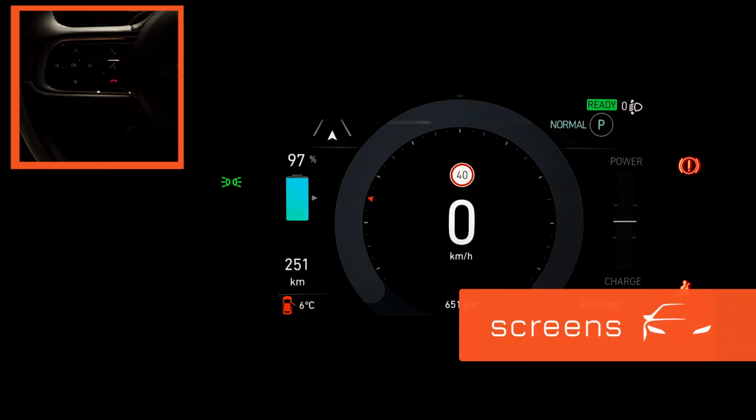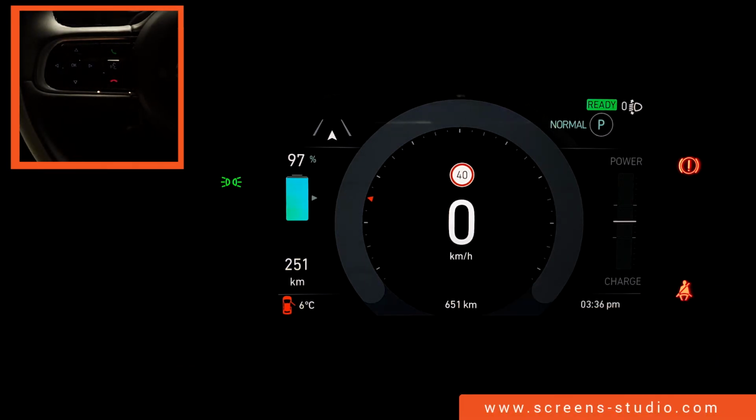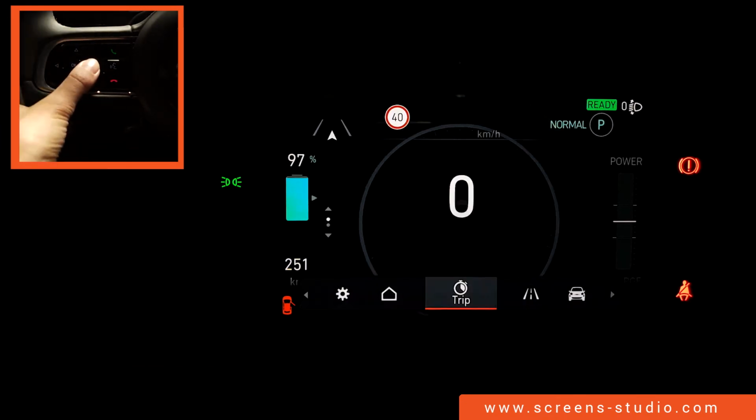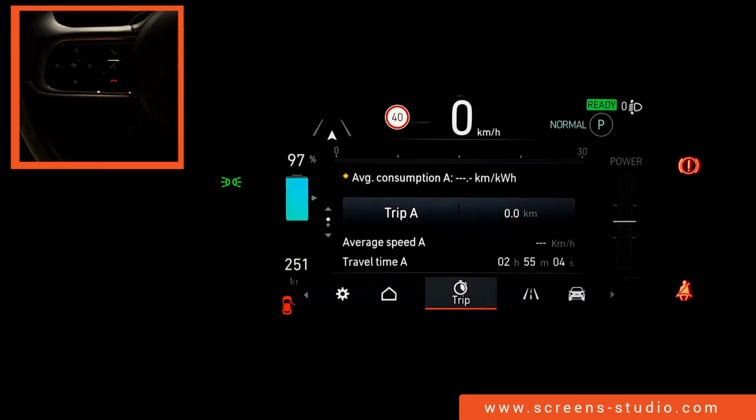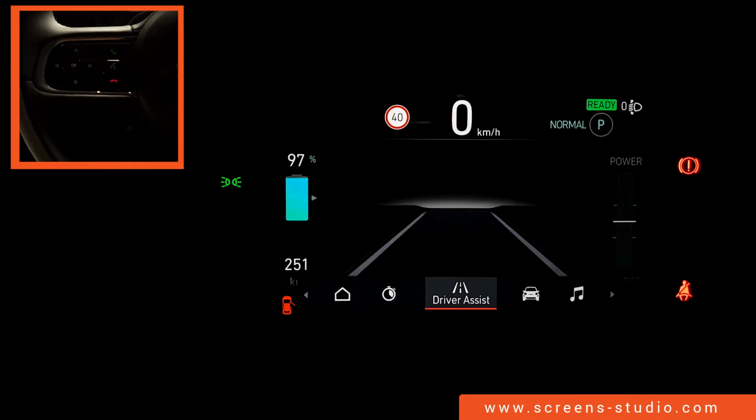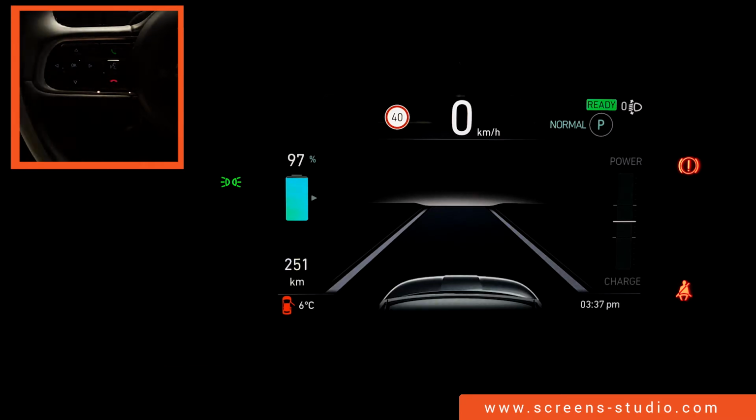The IC consists of a home screen, which is the one we're currently looking at. If I push the buttons on the left or right, I can check out other menus. For example, Trip A or Trip B. Followed by Driver Assist, where we'll be seeing assistance systems such as the ACC or the Co-Pilot.